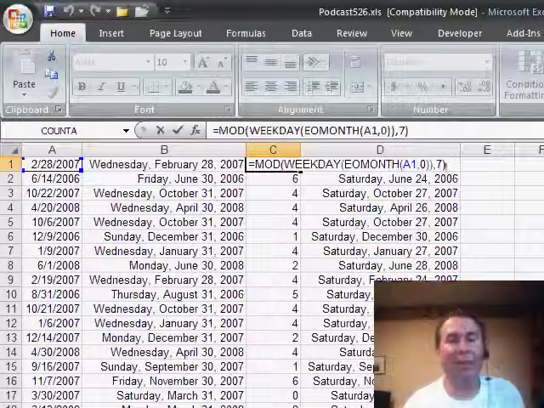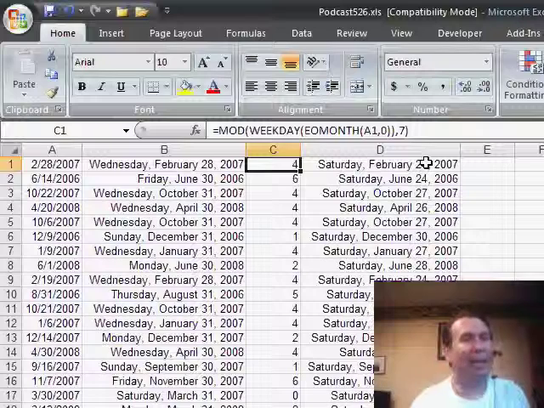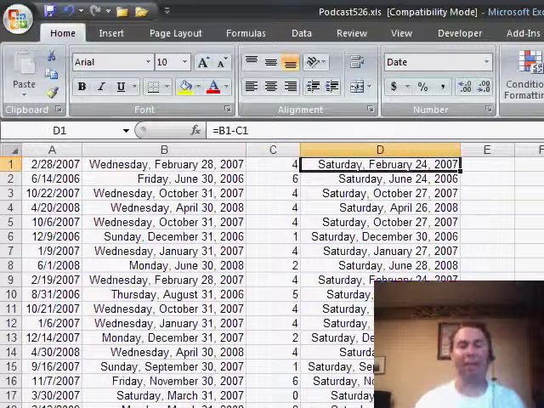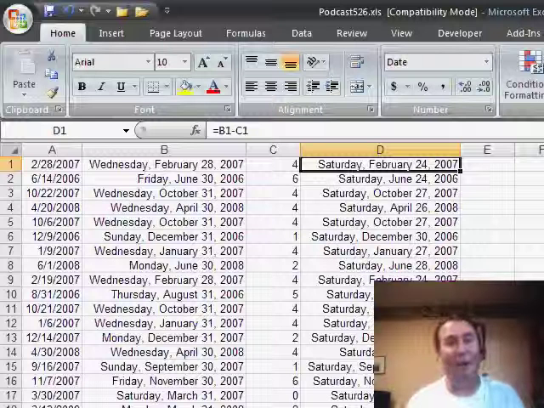So I take the weekday of the end of month function divided by 7. If it happens to be exactly 7, which is what I was testing for in the if statement before, I get a 0 and I'm not subtracting an extra week. So I want to thank Dan for pointing out the mod function. It's a great function that I have to admit I don't think of enough.